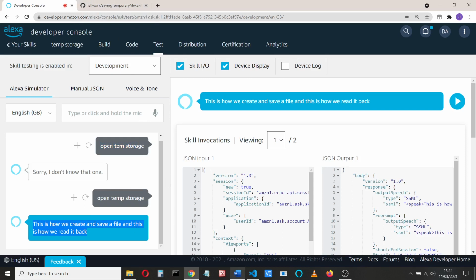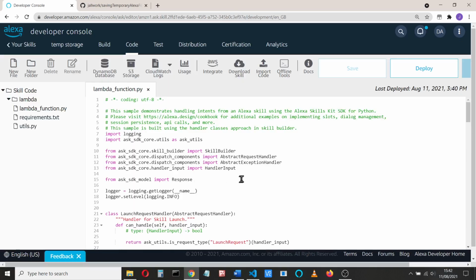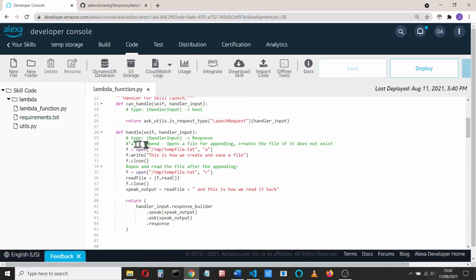So just to take a look at that code again. You can see that this is how we create and save the file, open the file for appending, and stored it away, read it back, and spoke the text. So hope that helps you. Just remember, all you have to do is use the /temp folder to save things in. Okay, hope that helped.